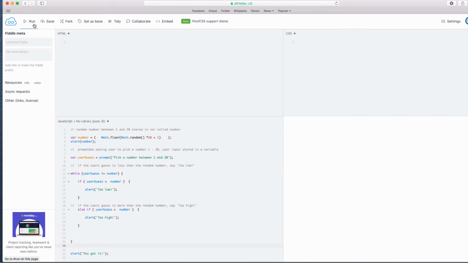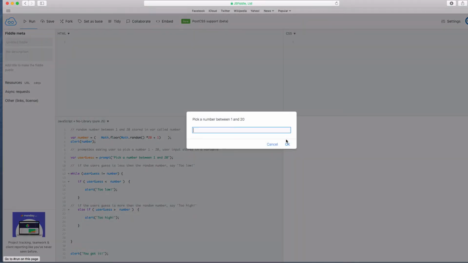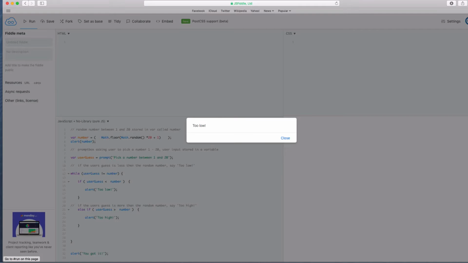Let's try it now. So I know that 7 is the number, so I want to go below 7. And I'm stuck in a forever loop.